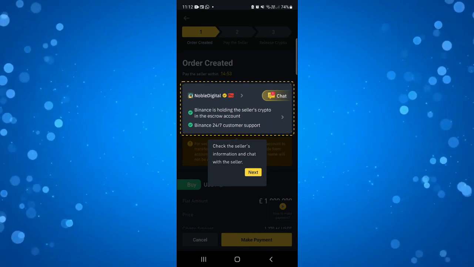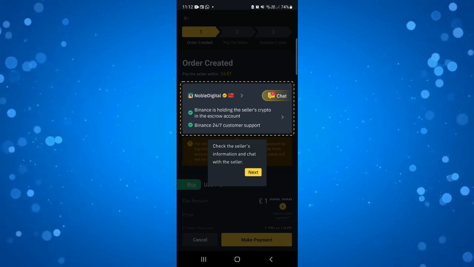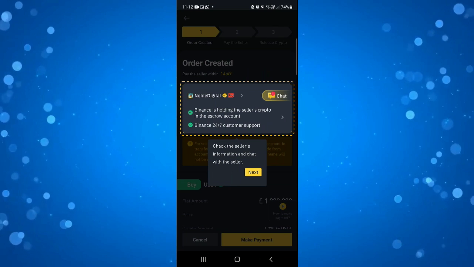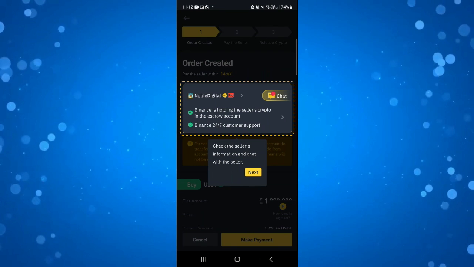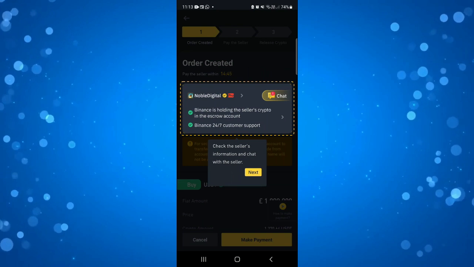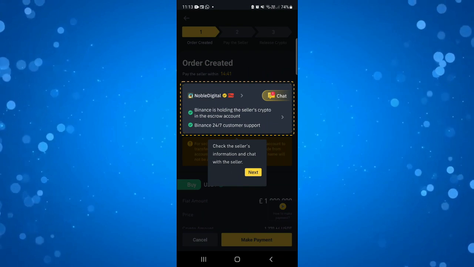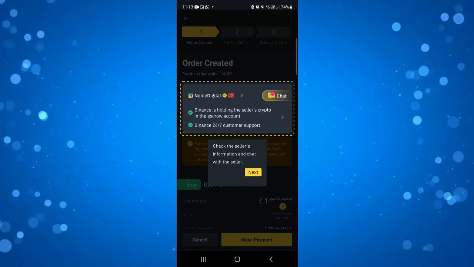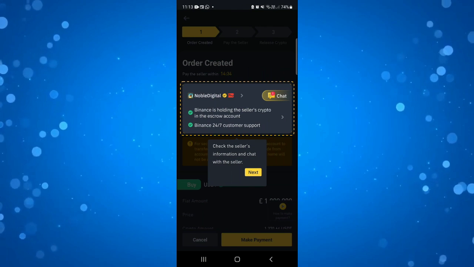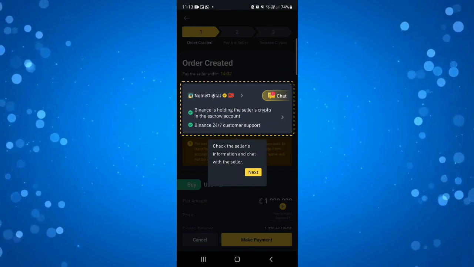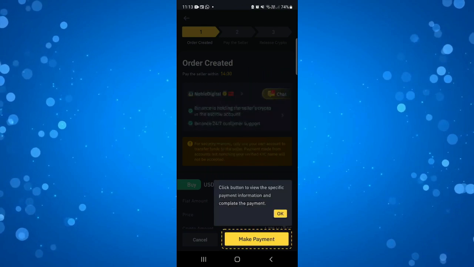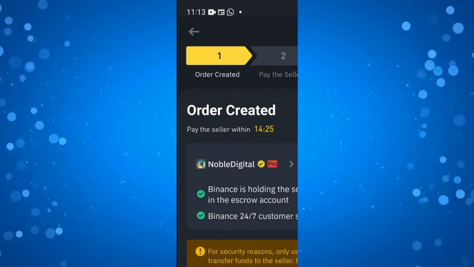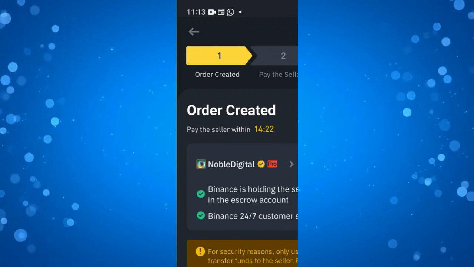And you'll see what's going to happen. It's going to say that the order is created. So what you can now do is check the seller's information and chat with the seller. It's currently held by Escrow, which is a payment holding service. So that'll be held in there. It's a very secure system, which when you've paid the seller, they'll be able to send that through. And you do get a bit of a countdown. So you can see it says pay the seller within 42 minutes and 21 seconds.